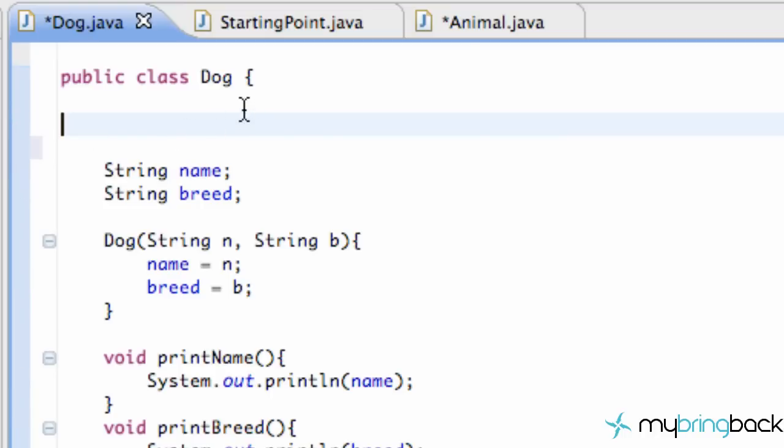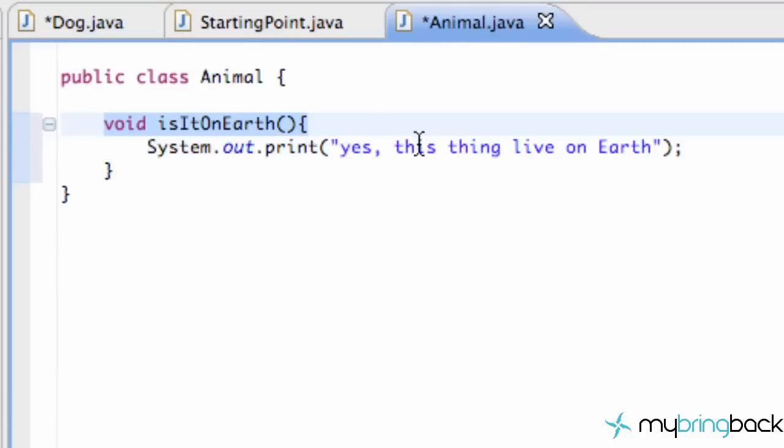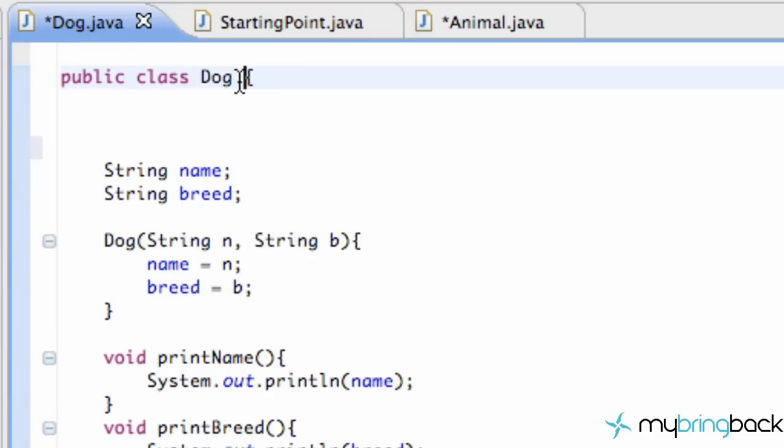So now we want to have this method within our dog class, and how we do that is by saying extends. We're going to extend a class, and what class are we going to extend? It's going to be the animal class.